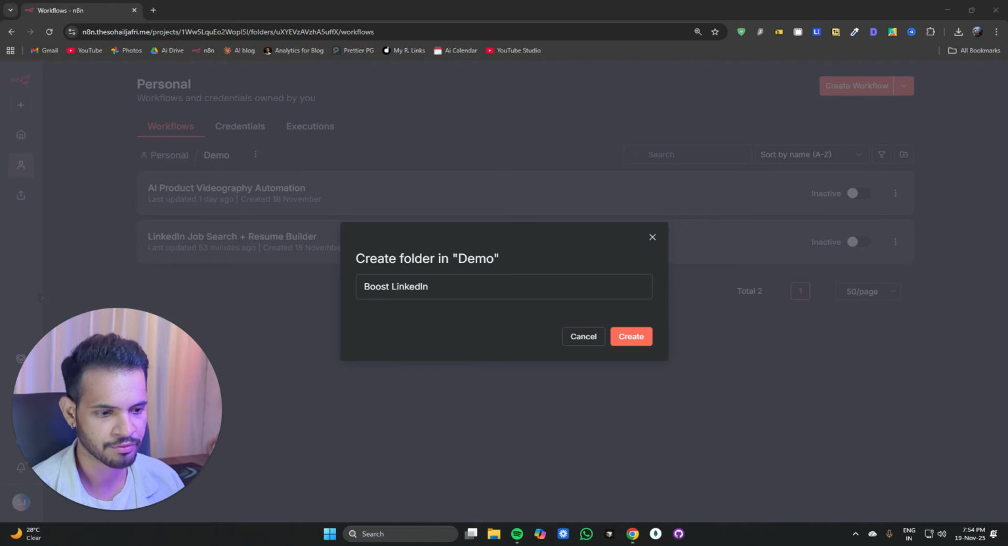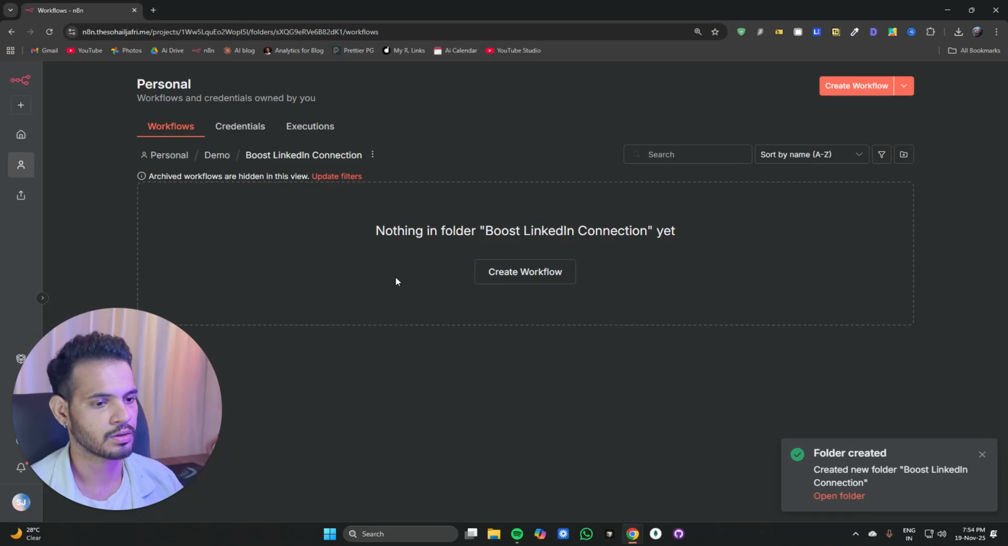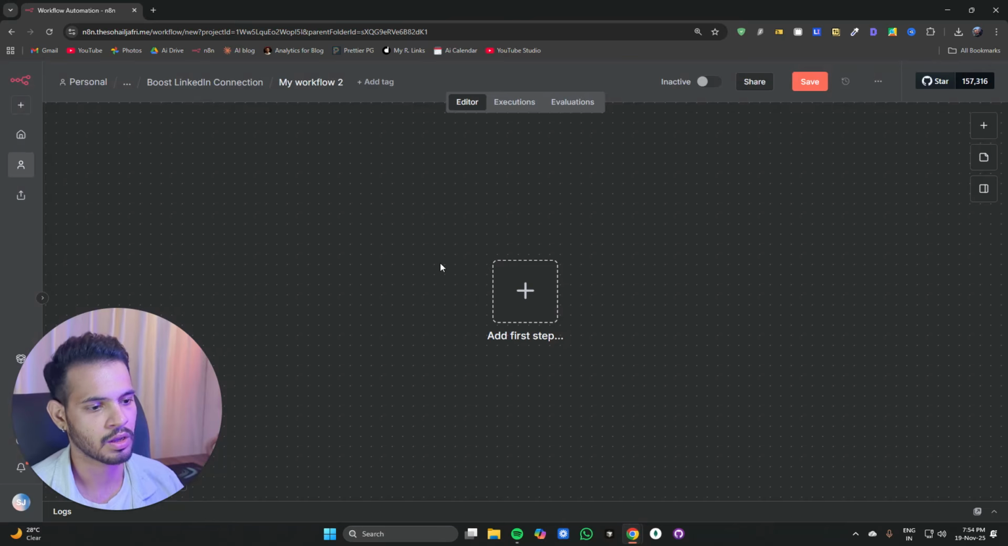So first I will create a folder in your personal space or any subfolder, because this is a 3-part automation. That's why I want to keep everything in a folder. I will name it Boost LinkedIn Connection, create. Now my folder is connected and I have to create 3 automations. So I will start by clicking create automation. I will name this automation LinkedIn Boost 1 Find Prospect, because it will find us the prospects.